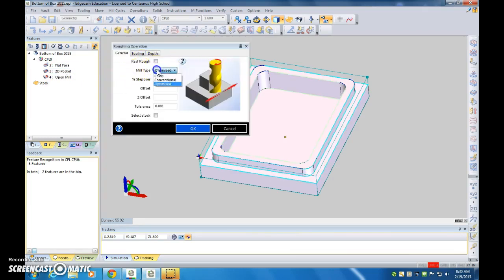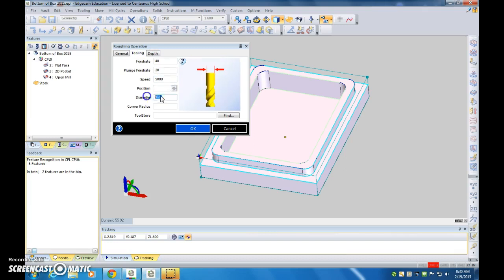So we're going to have this mill type as optimized. Yours might be set to climb conventional. Let's just leave it as optimized. Our bit will cut in both directions. And 50% step over, so this should, or the rest of it should be okay. Click on tooling, set your feed rate to 40, your plunge rate to 20, speed of 5,000, and diameter to 0.25. So pause this if you need to get that information. Make this full screen. It's a lot easier to see it.